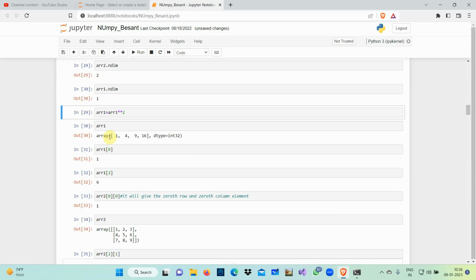Suppose I want to take each array element to the power 2, and store it in array 1 again. Initially it was 1, so 1 squared is 1. Next it was 2, 2 squared is 4, 3 squared will be 9. For that we do array 1 equal to array 1 star star 2; the two stars are treated as the power operation. We get all the elements squared: 1 squared 1, 2 squared 4, 3 squared 9, 4 squared 16.